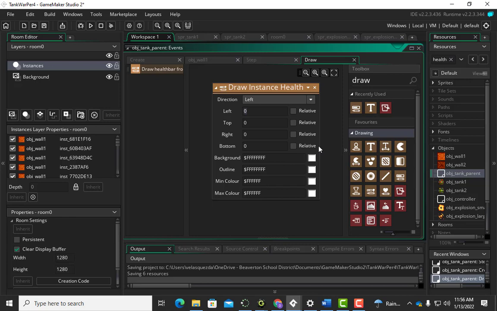Remember, the tank is centered, so in order to get the top left corner of the health bar, you have to move back from the center to the left and then up. So the numbers I'm using are for left, that's an x-coordinate, you would say negative 32 relative to the center of the tank. Then for the top left corner, the y-coordinate could be negative 45. We want to go up the screen. We'll say relative.